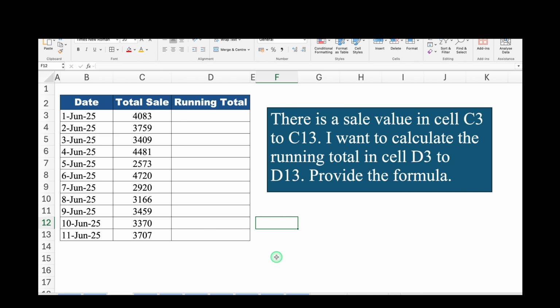Now in the coming examples, we will be working over data. Over here I have got my dates and just after dates I have got my total sale. And just after total sale, I want my running total. In case you know the formula, you can put the formula. But in case you don't know the formula, we can take the help of ChatGPT.